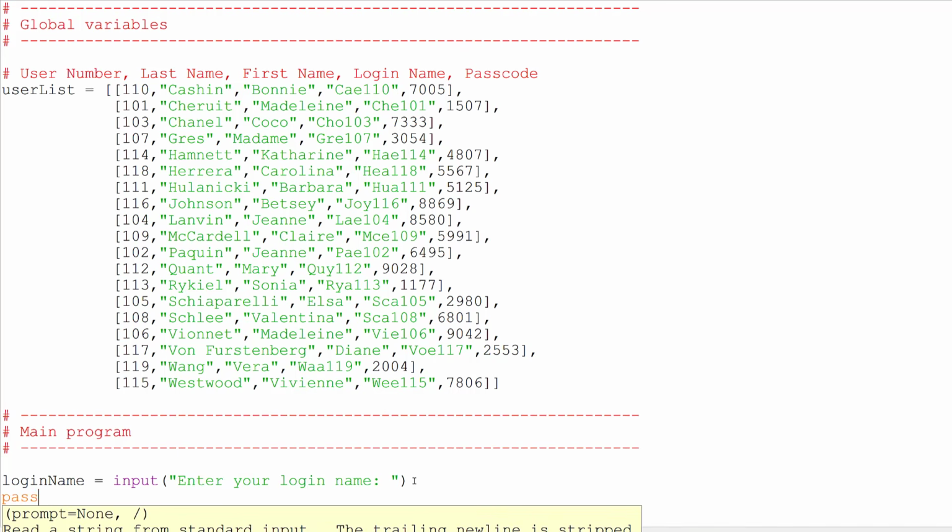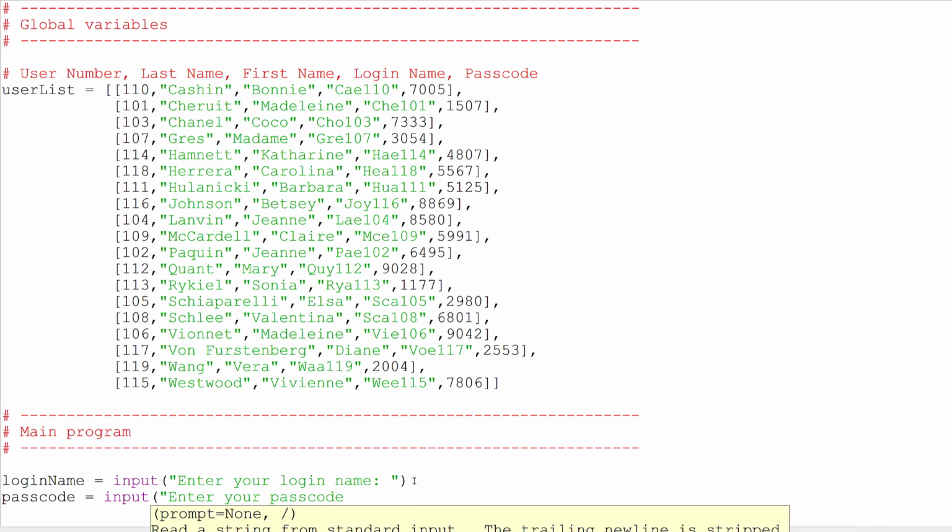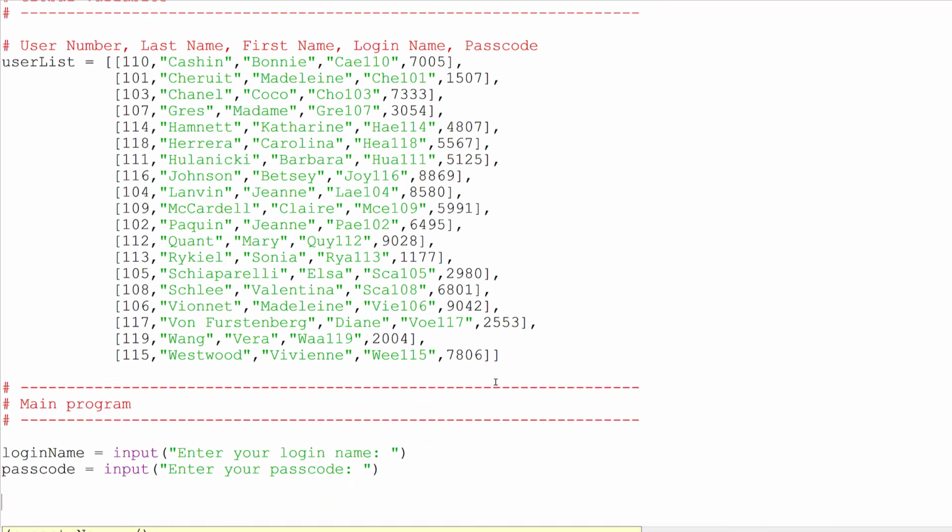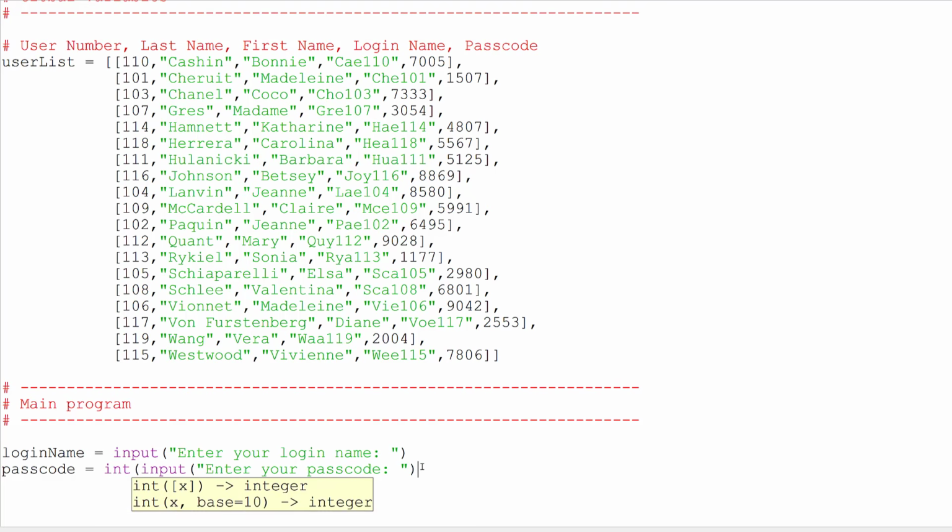Now the passcode needs to be a little bit more developed because we are going to validate the passcode to ensure it's a number inside that acceptable range. And because it's a number, we can't just leave it as a string. Login name should be a string, but passcode, if I'm going to check it in that numerical range, has to be a number. So let's make it a number by casting it to be an integer.